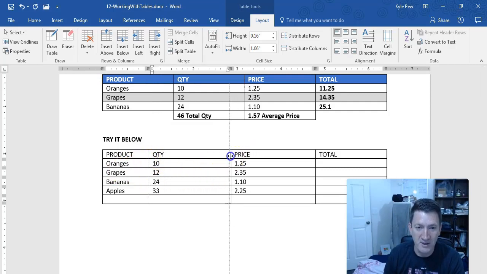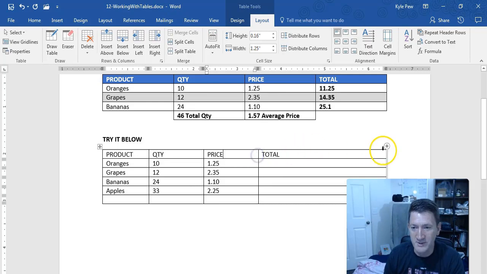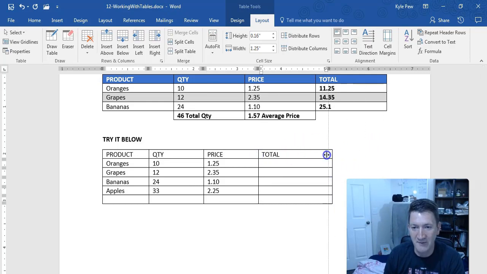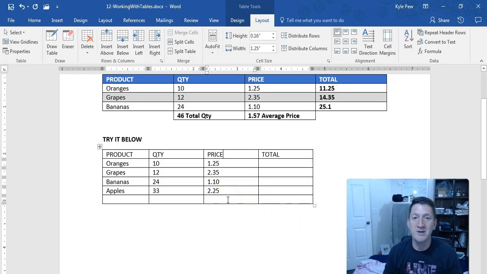You can do the same thing over here. I want to shrink that one up. Maybe I just want to shrink the entire table. Let's get that all the way down. Totals aren't going to be that big, so I can grab this furthest left one and I can pull that one in as well. And shrinking the table down, don't need it as wide.